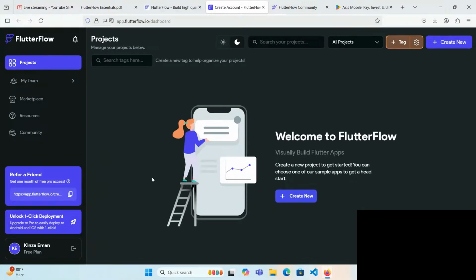So coming here, this is the actual builder where we work on the FlutterFlow project. So this is the builder. Here you can see we have the project section, which shows us all the projects that we are working on, and then we have this My Team section.